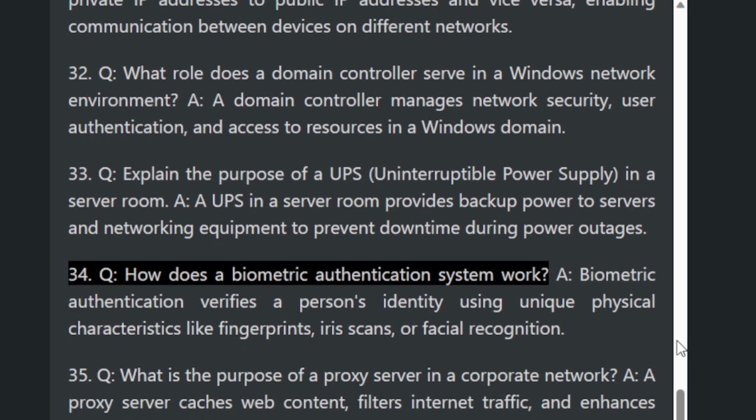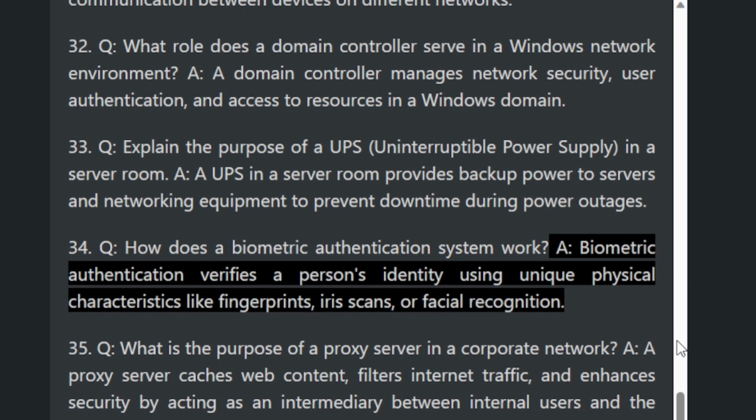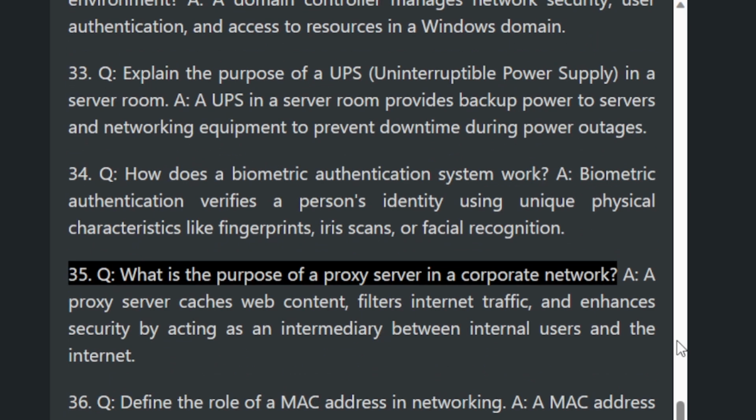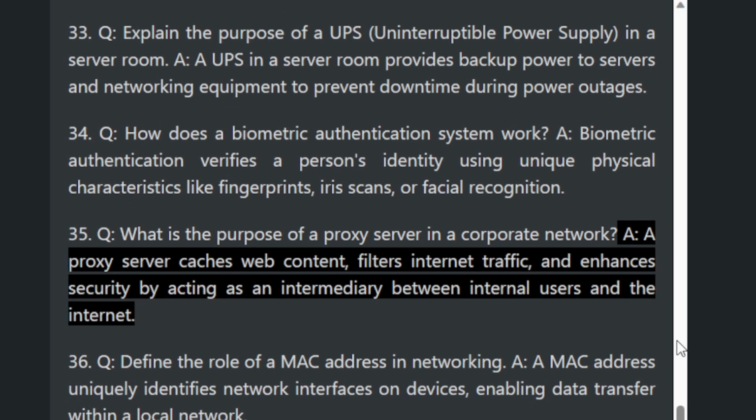34. Question: how does a biometric authentication system work? A. Biometric authentication verifies a person's identity using unique physical characteristics like fingerprints, iris scans, or facial recognition. 35. Question: what is the purpose of a proxy server in a corporate network? A. A proxy server caches web content, filters internet traffic, and enhances security by acting as an intermediary between internal users and the internet.